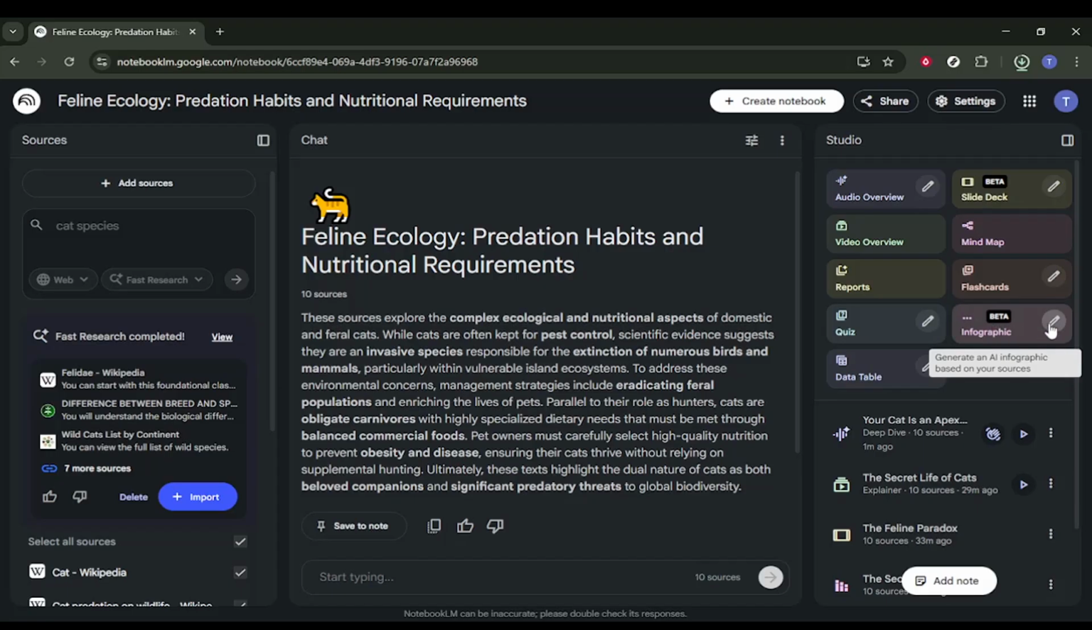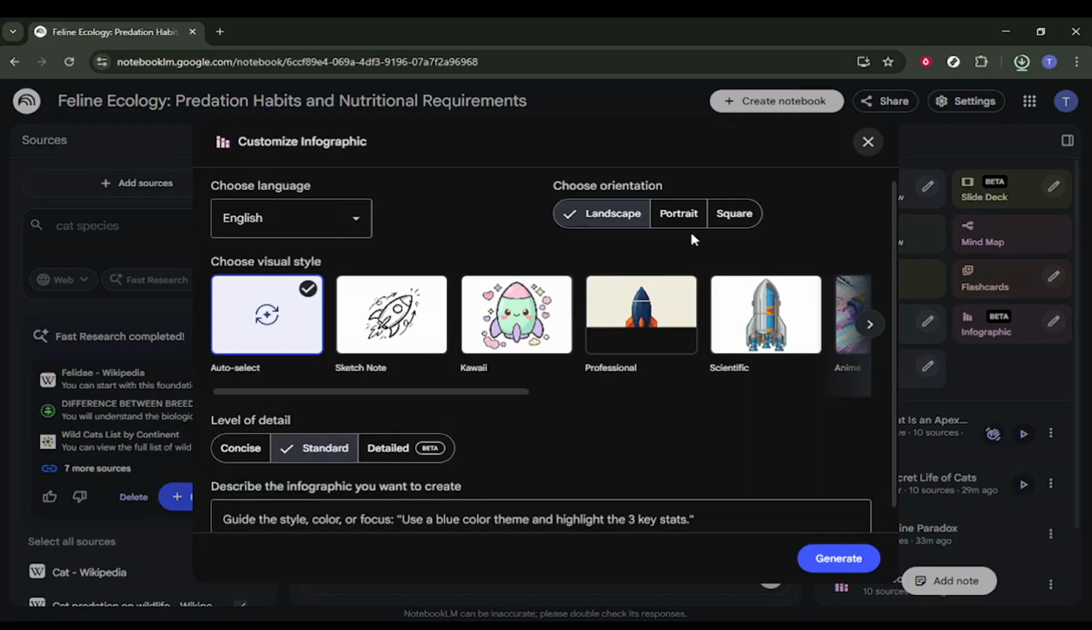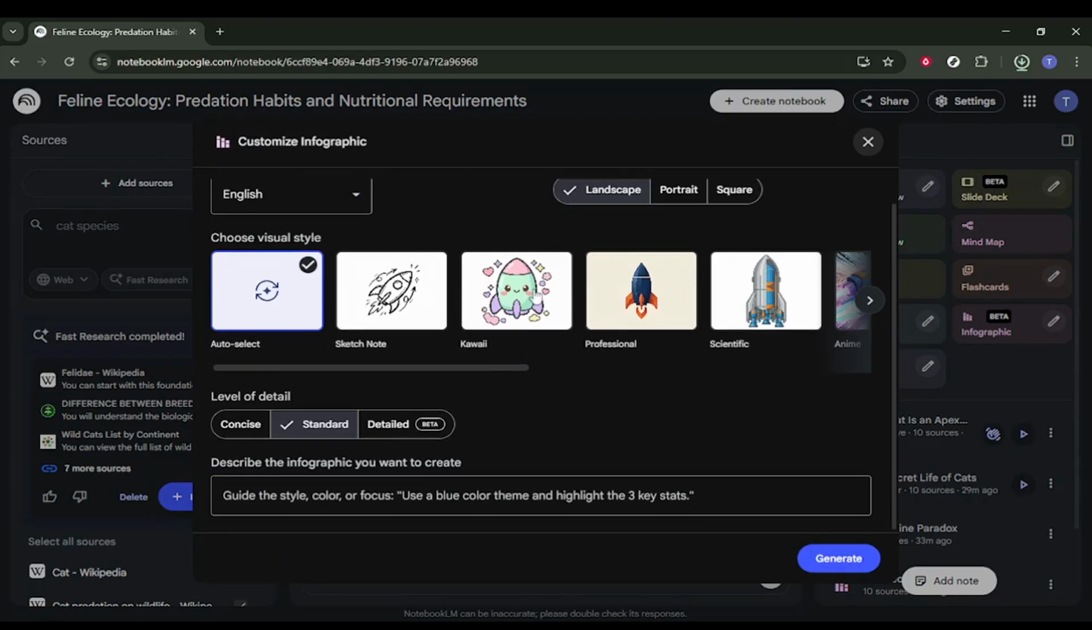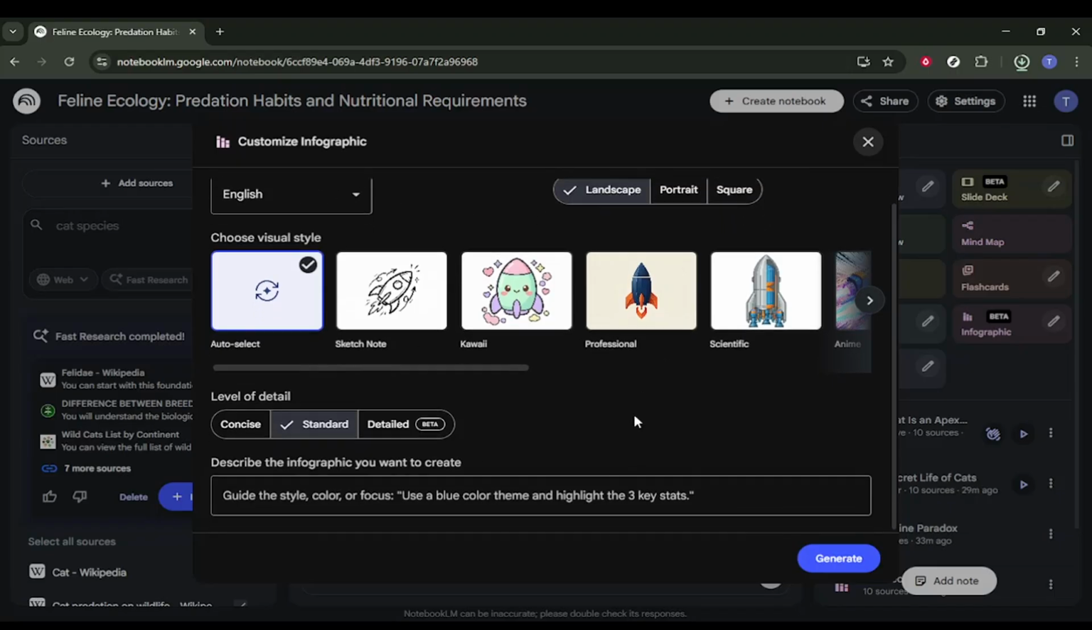This can be useful for turning research notes, lesson content, or topic overviews into something you can quickly share or review. After you click Infographic, look for the Sync option and click on Sync. Sync is important because it updates the infographic to match the most current state of your notebook. If you recently added a new source, edited your material, or refined the content you want included, syncing helps ensure the infographic reflects those changes.